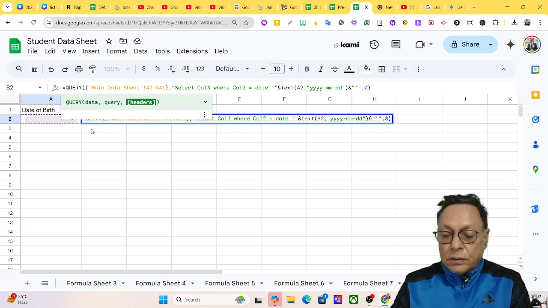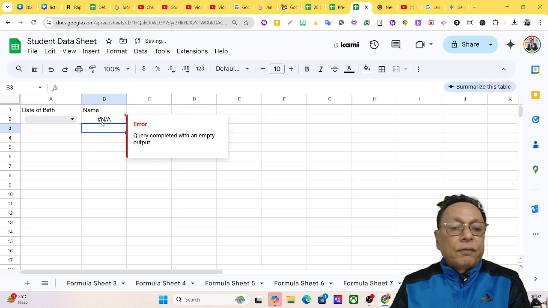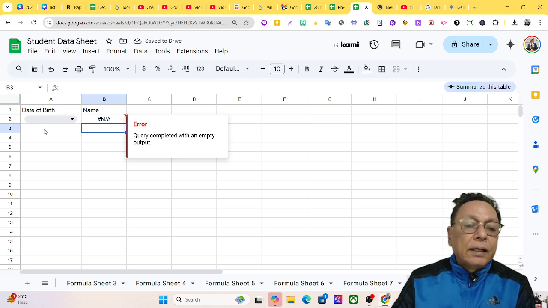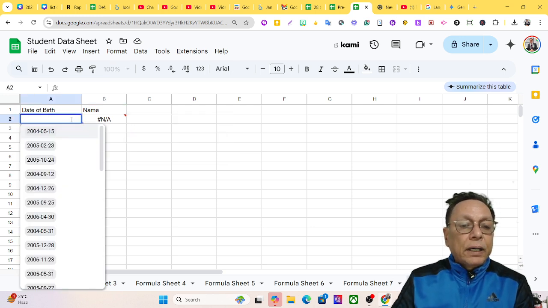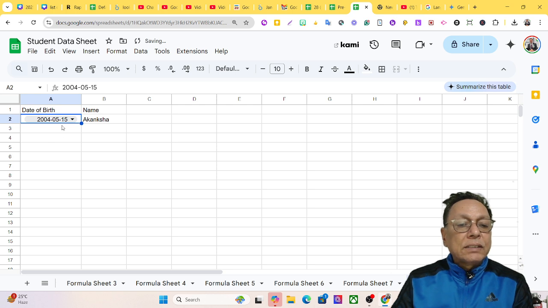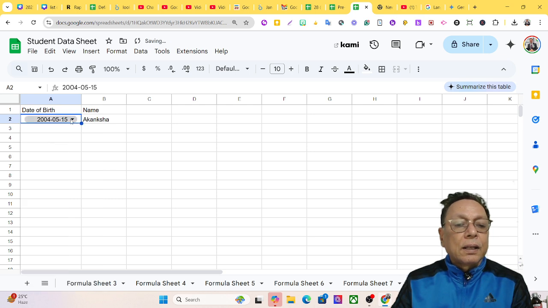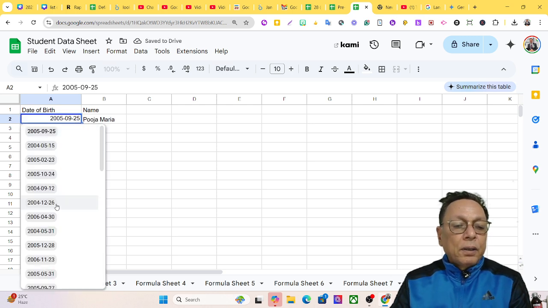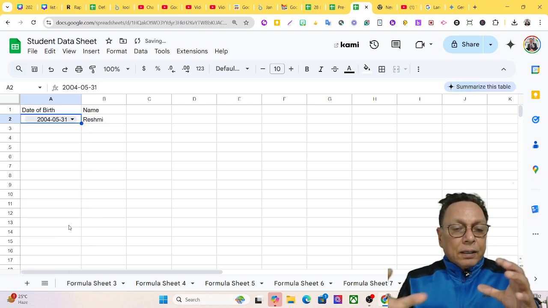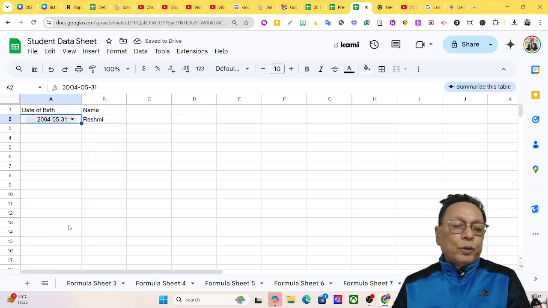So this is the reference. Oh, not available. Why not available? Because I have not selected any date. So I'll have to select one date from here. So as soon as I select any date, it prints the name of the student. For example, this, any date. Correct? So this way we can embed date with the query function.